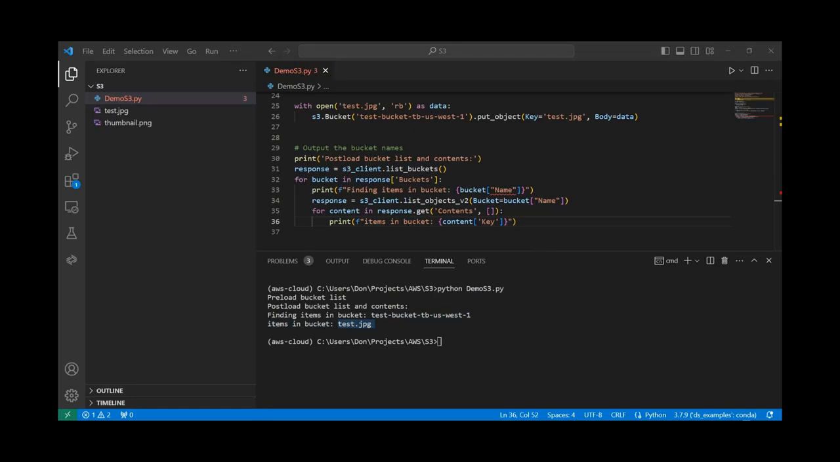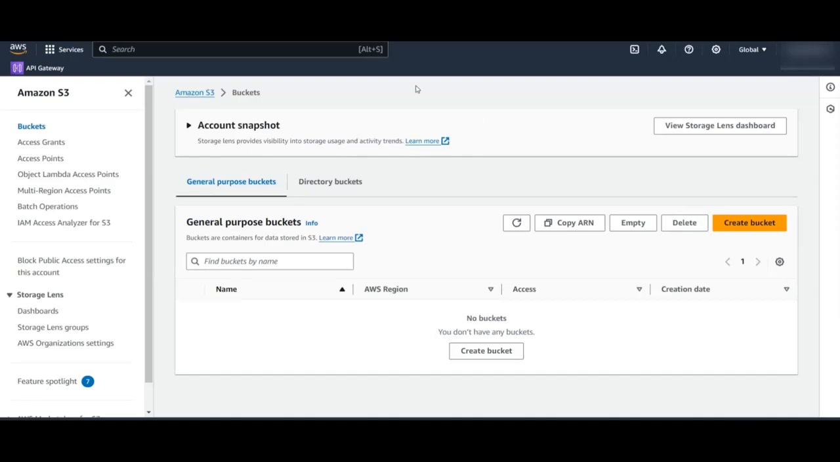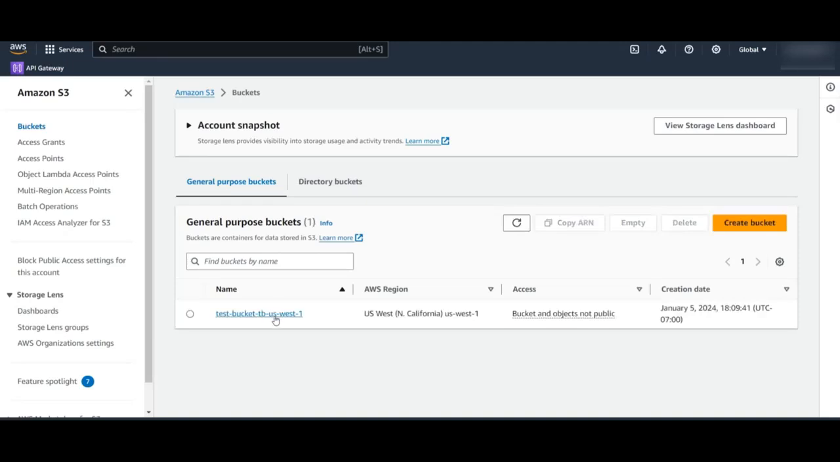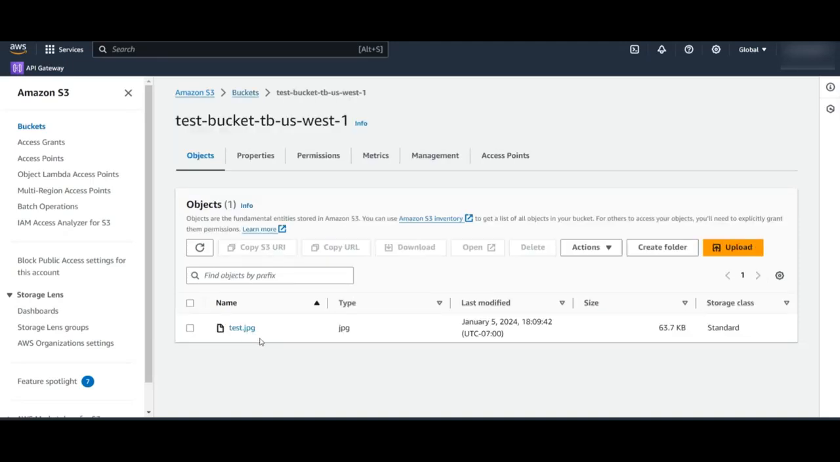Now we'll go check the console to make sure that this finished successfully. We'll need to refresh our list. And you can see the bucket was created along with the item.